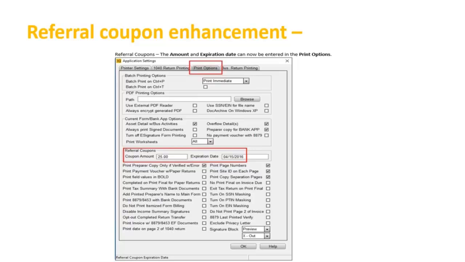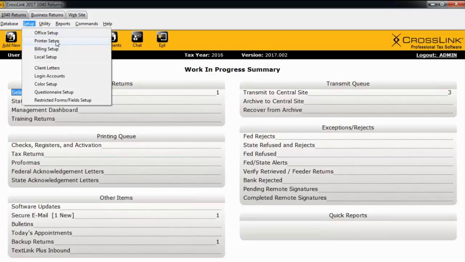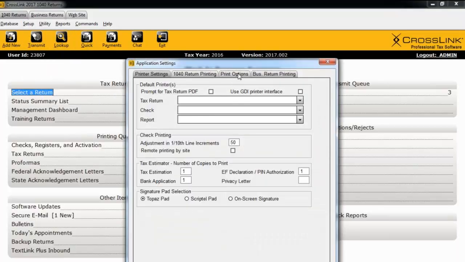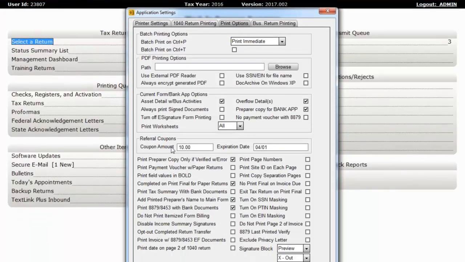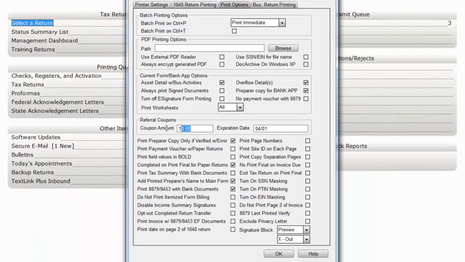Next is the referral coupon, and this is something I can show you in the program as well. Here's a little image of it. But if we look in CrossLink and we go to the printing settings and we look at the print options tab, now we have this ability to enter an amount. Now this is a dollar amount. This isn't a percentage amount. So we can enter a dollar amount and we can enter an expiration date that'll print on that referral coupon. So if you have somebody that's out there really spreading the word about how great your services are, you can make that printing of those referral coupons just that little bit easier there.